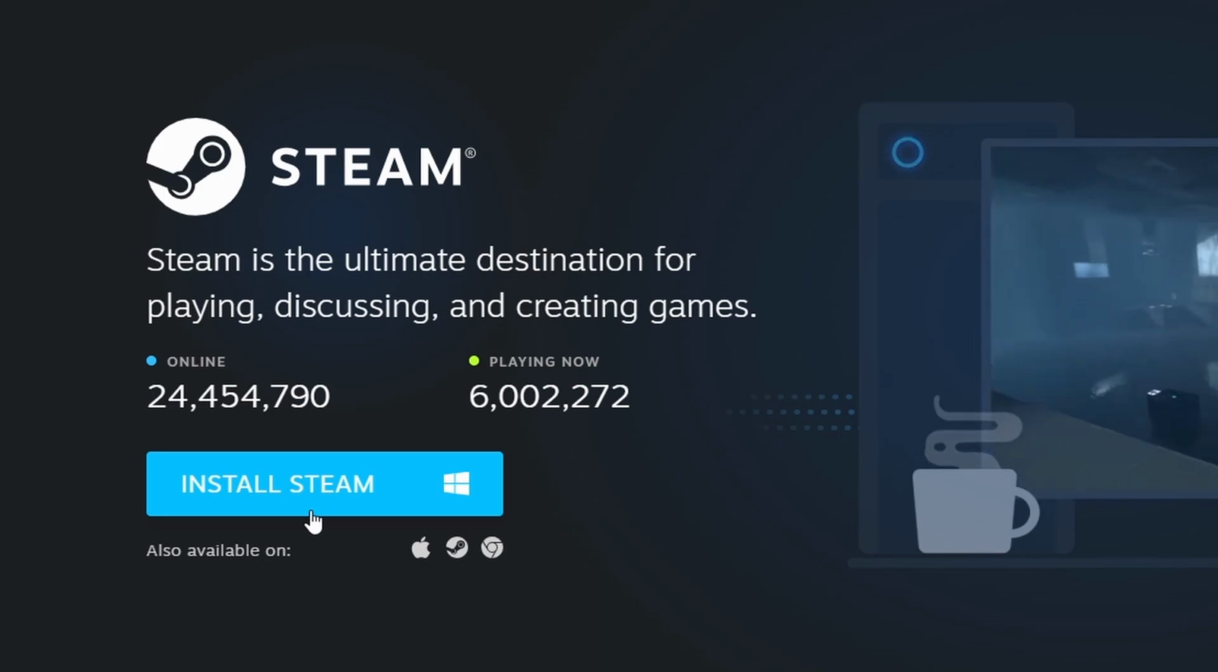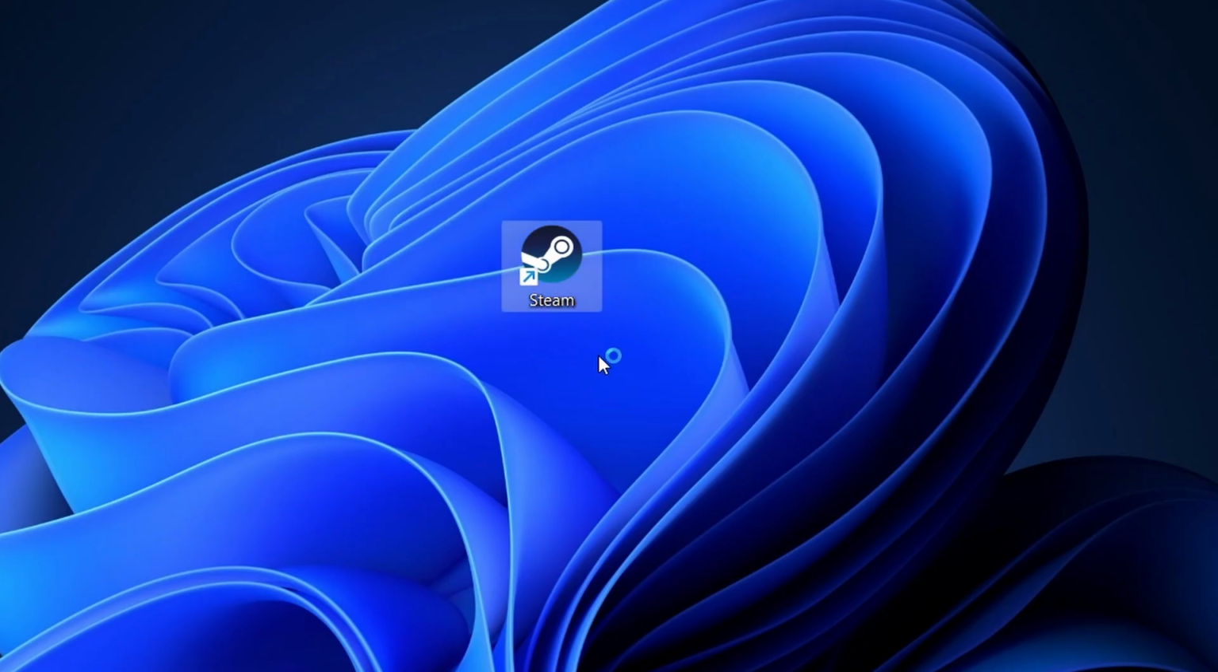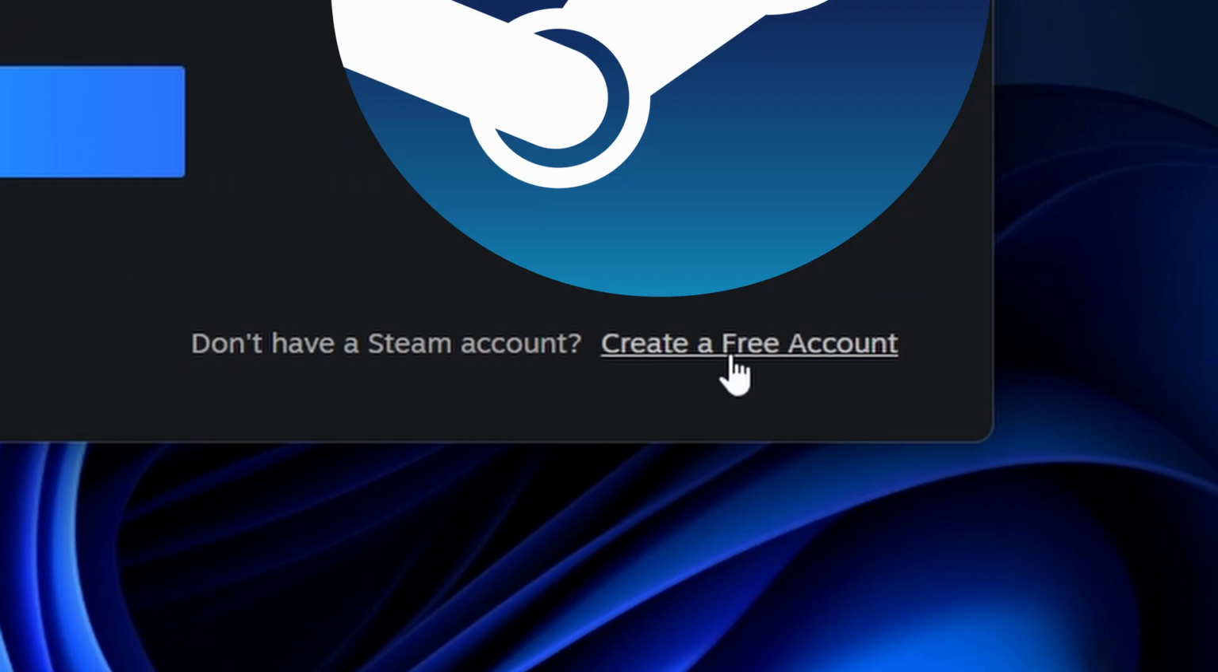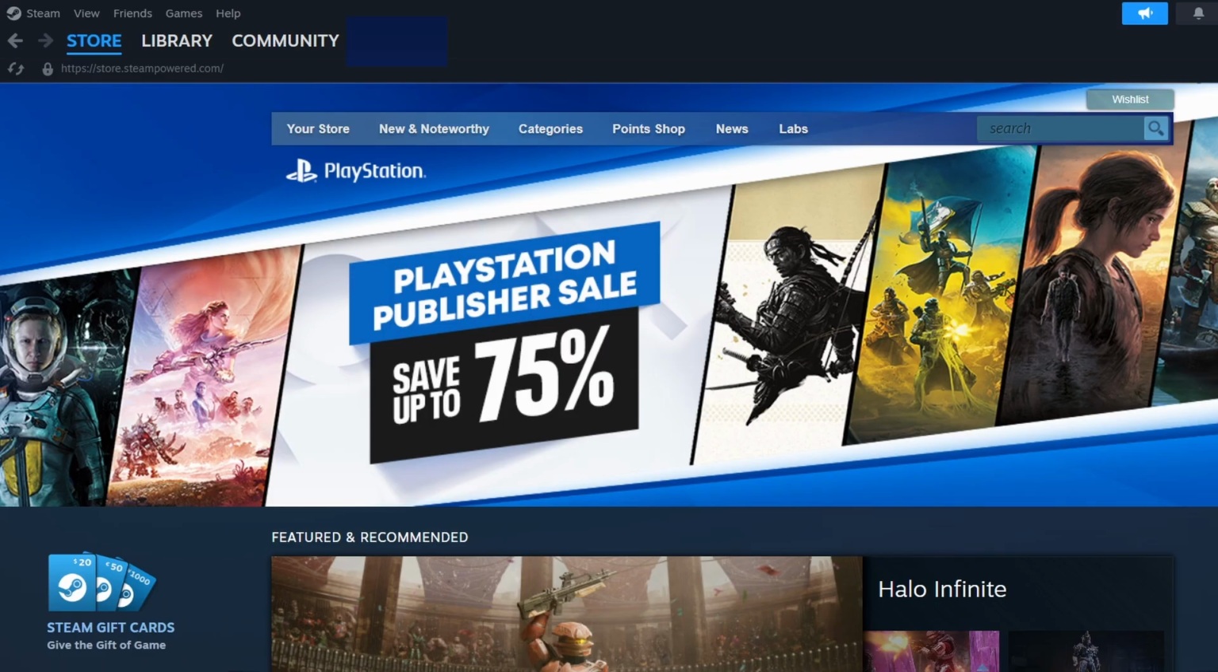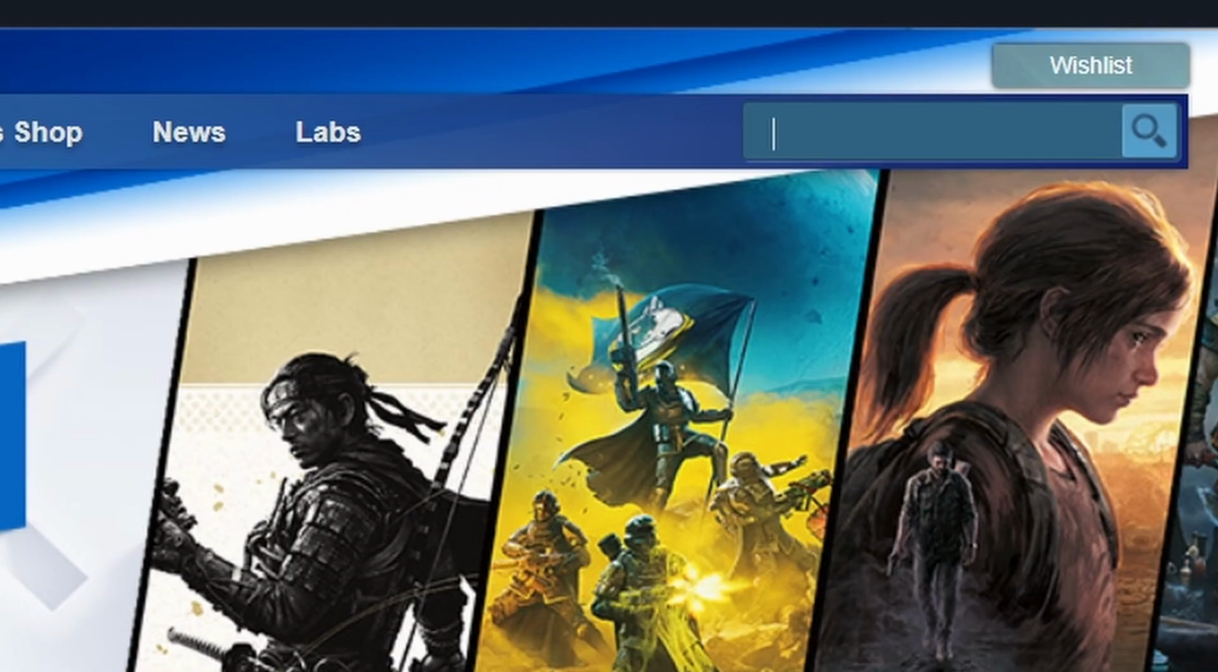Once Steam is installed, open it up. If you don't already have an account, click Create a free account. Enter your email and create a strong password. Now that you're logged in, head to the search bar at the top right corner and type Garten of Banban 7.